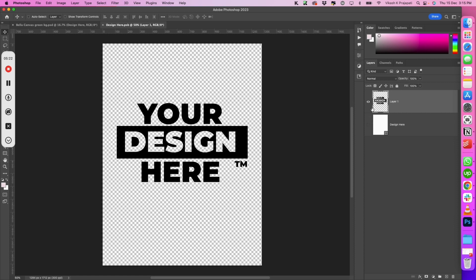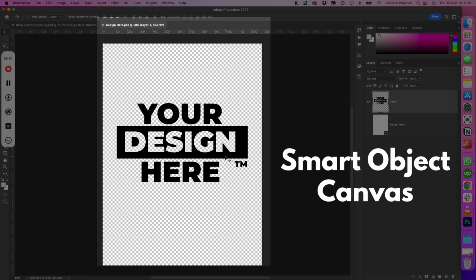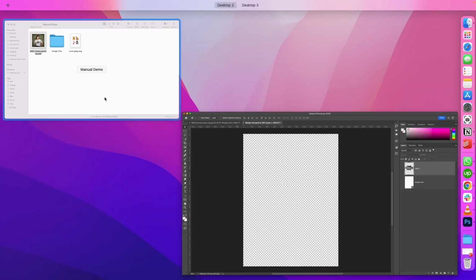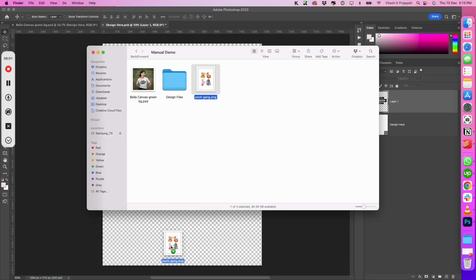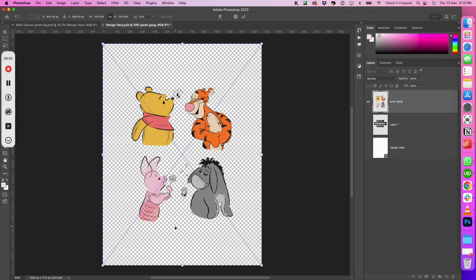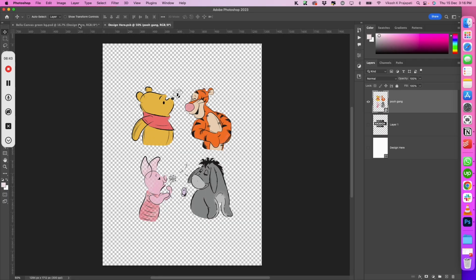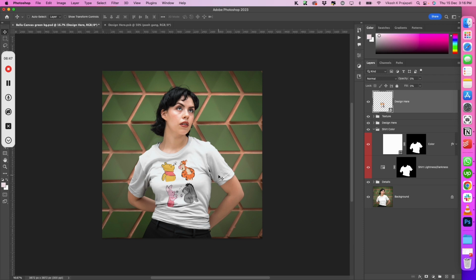We are to drag and place our design file here. All changes to the design file must be made in this canvas. For future reference, let us call this tab the Smart Object Canvas. You will turn off the visibility of this placeholder design and drag our own design here. Let me drag this design. Next, you will save this. The new design is updated on the template. You can now close this Smart Object Canvas. This is how you create mockups manually.